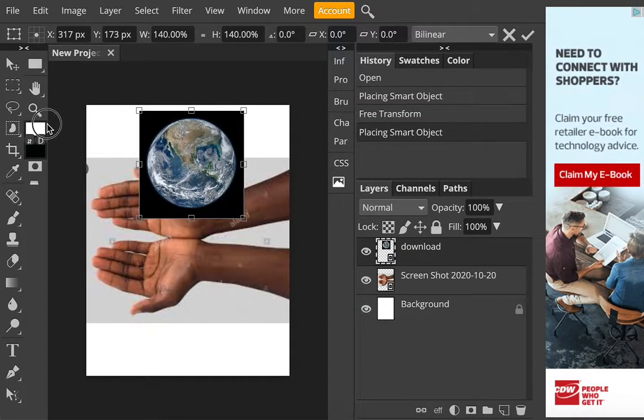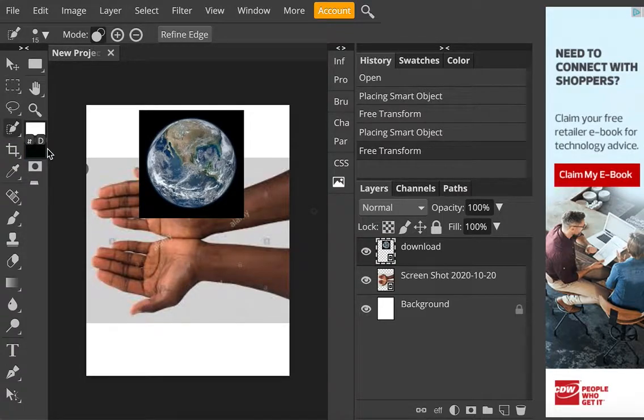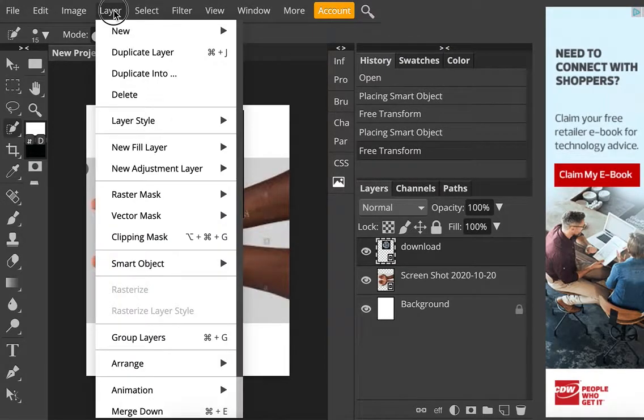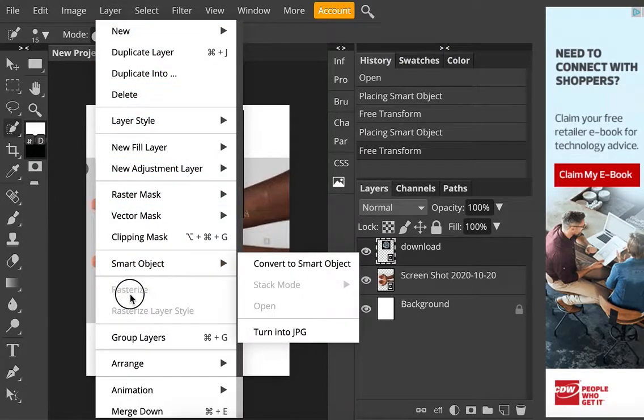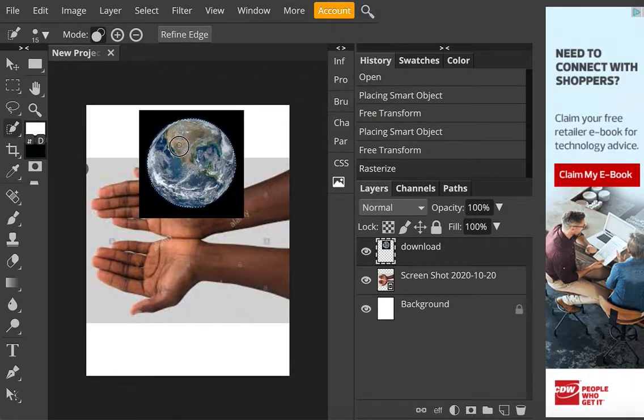Let's start by going to the quick selection tool, and I'm on the earth layer. I will select it. Of course, we have to rasterize it first. Layer, rasterize. If it looks gray, that means it was already rasterized. So let's go back to the earth.